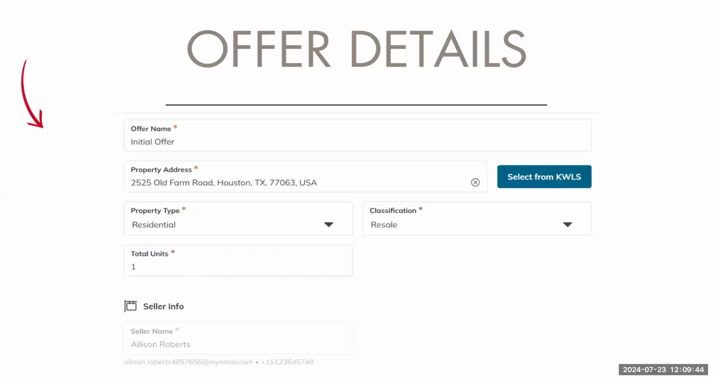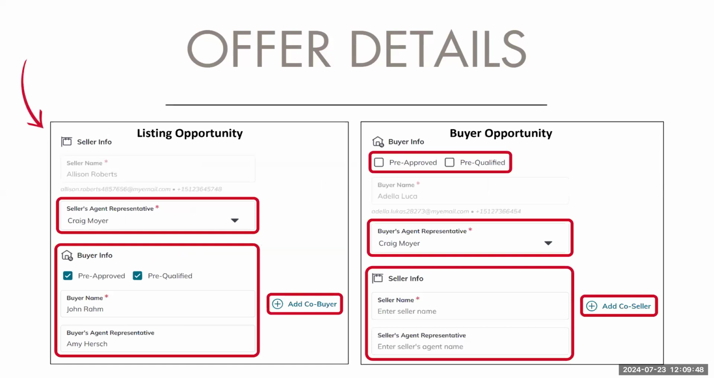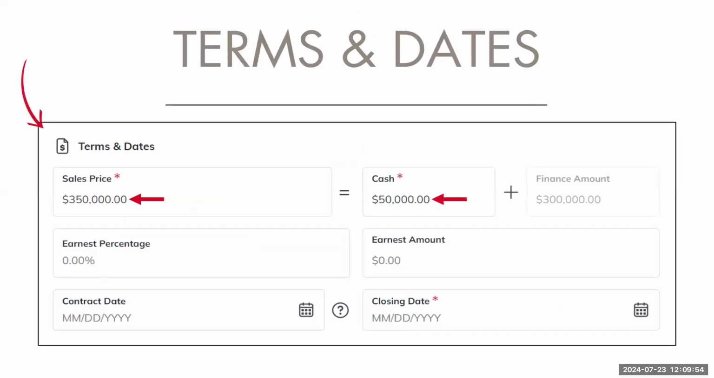Offer details. Okay, and then continuing on into the rest of the information there. So the terms and dates, this is now going to be our total purchase price in the sales price column, and then you can enter in how much cash they'll have to close at the end. And this is an equal it up, so this is going to be your total and those two combine. And then on the earnest part as well, you can either type in a percentage for the earnest amount or you can type in a flat dollar amount for the earnest.